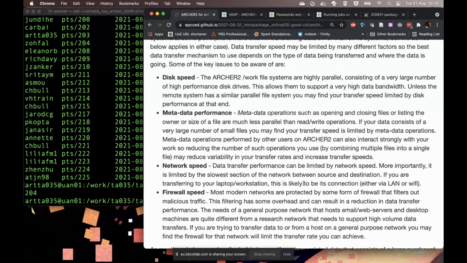So we have a special setup on ARCHER2 that means we exist with minimal firewalling, or outside the main university firewalls, to be able to have the maximum data transfer forwards. But general firewalls are usually optimized for things like email and web browser traffic, not for large volume data transfers, and they can throttle data transfers as well.